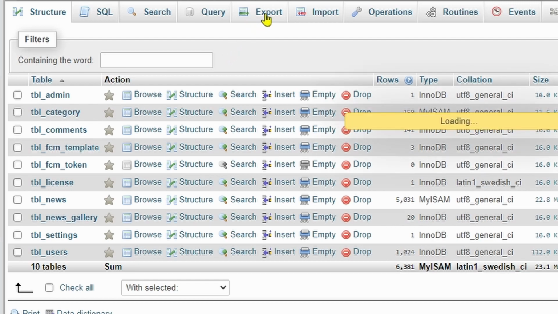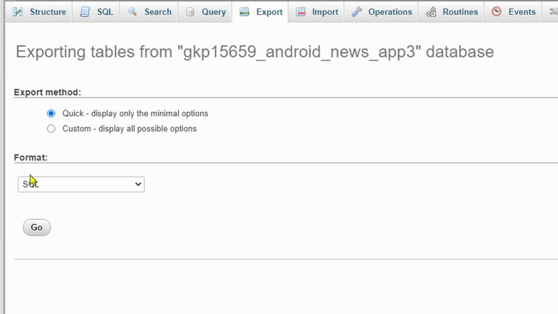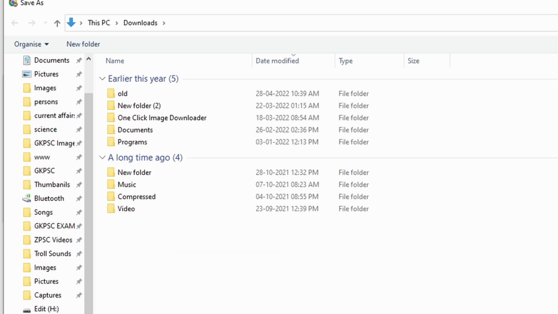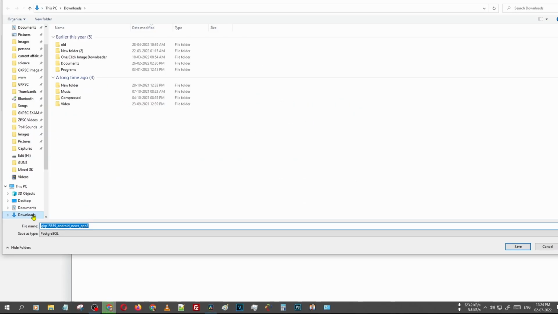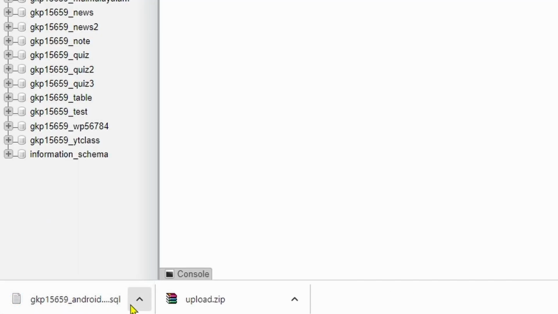Just click export and the file format is SQL, it is the default one, then go. It is very simple. Now you can choose which download folder if you want to download this file. In this case I'm choosing the default download folder and click the save button. The SQL data is downloaded.